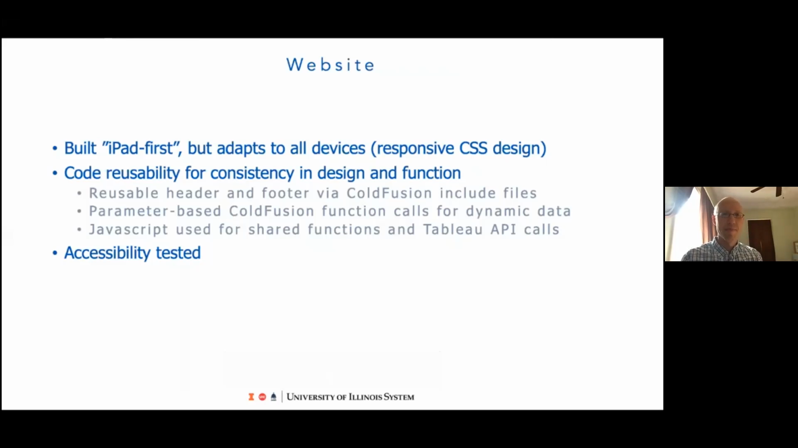Just to note that it was built iPad first, which really just means we wanted to make sure it worked great on an iPad, because that's what we anticipated most of our board members would be using to access the site, since they have their iPads at the ready during board meetings. But we also definitely made sure to design it so that it was responsive design using cascading style sheets, so it will adapt to any or all devices that people may want to use with it, even phones. And people have pulled it up on their phone and have given us positive feedback.